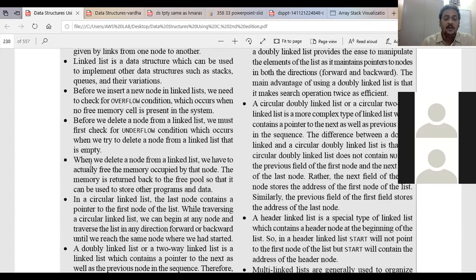Next, when we delete a node from a linked list, we actually free the memory occupied by that node. The memory is written back to the free pool so that it can be used to store other programs and data. This is what I explained at the time of deletion. When we delete a particular node, we say free temp. The node represented by temp is supposed to go back to the free pool.